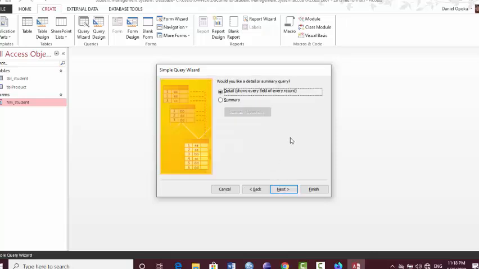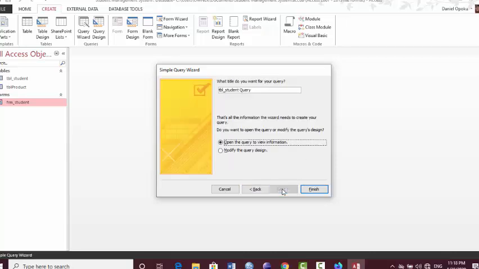Then you also see this dialog box on your screen. Detail shows every field of the records, you don't need it, so you click on next. Then what title do you want for your query? The system wants to know the title for your query. As you know, the query takes the name of the table, the prefix of the table, so you see TBL student query. Now it's a query, so a query also has its own prefix. For query we normally use QRY for query. So QRY underscore student.